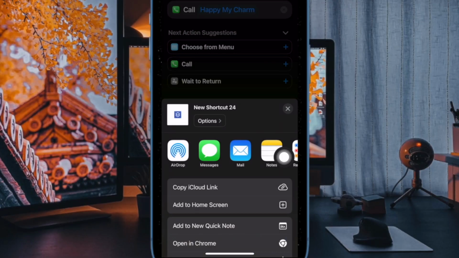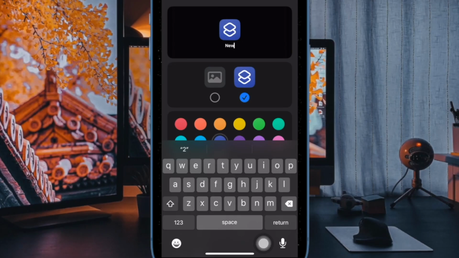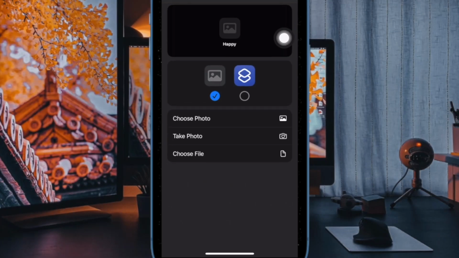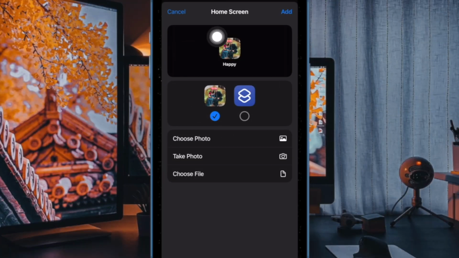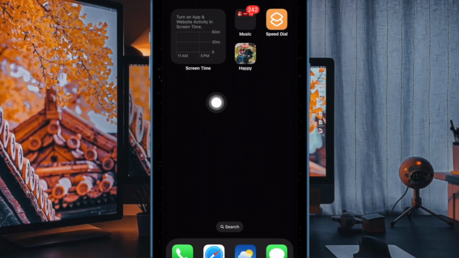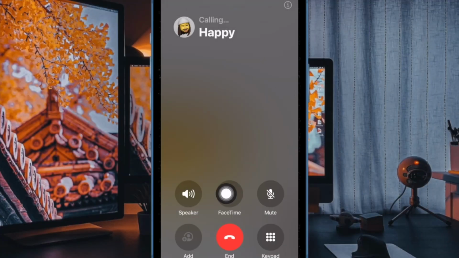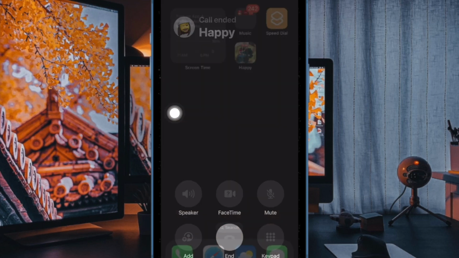Then select Add to Home Screen option from the Actions menu. Then give your shortcut a suitable name. Then tap on the photo icon and then choose a photo of your contact. And finally, tap on the Add option to place the shortcut on your home screen, and that's pretty much it. Going forward, you can call this contact by just tapping on the home screen icon that you have just placed.